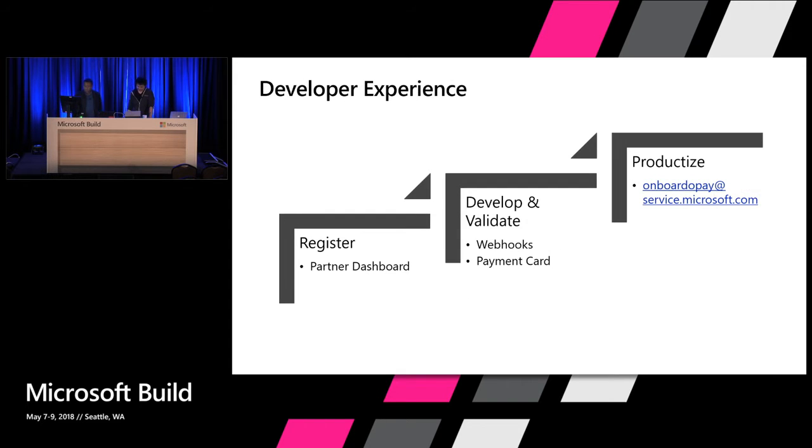Yeah, sure. So onboarding to payments in Outlook is a very straightforward process. Essentially, there are three processes that a new developer will go through. First is the registration. So there is a self-serve portal within Office where the developer can onboard to payments in Outlook. Second step is to develop against the webhooks that will receive the payment notification from Outlook when the user interacts with the card and the payment experience.